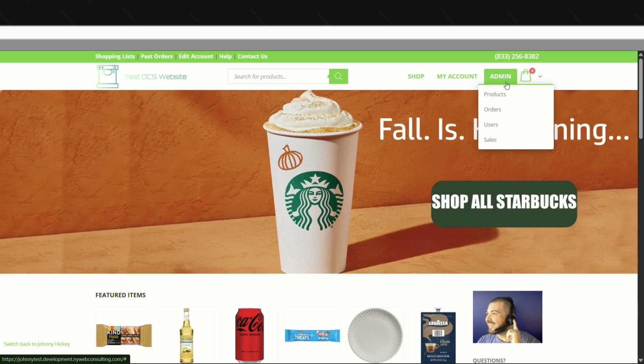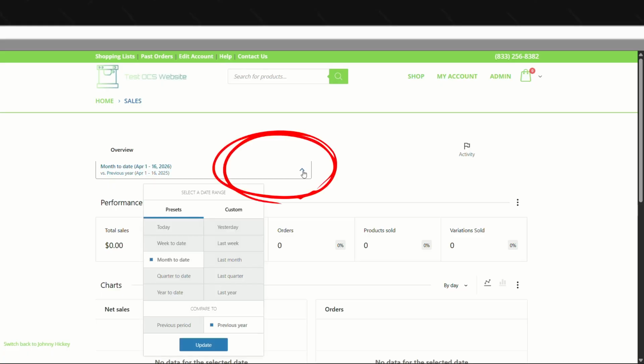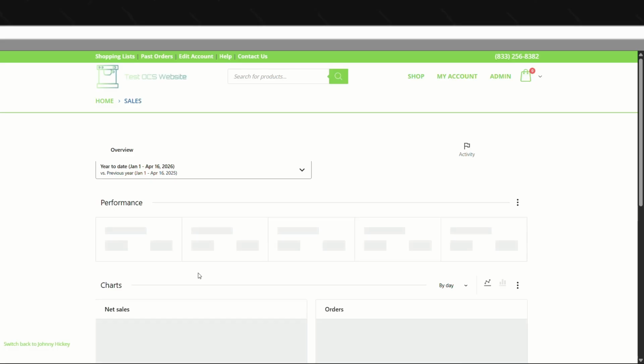The last page to go over is sales. This page is where we could obtain some of our analytics from the site. Nothing is here because we only have one order on the site from March. So let's change our time range up here. I'm going to pick year to date and then click update. That will give me the order.